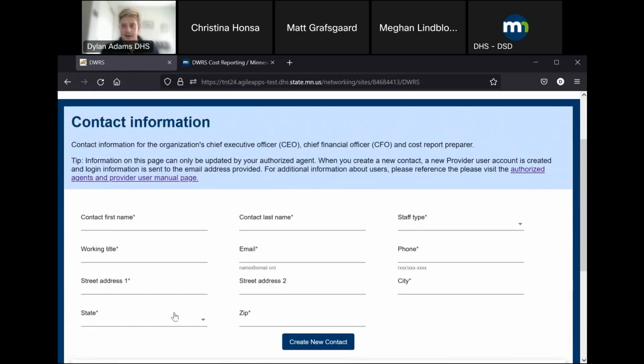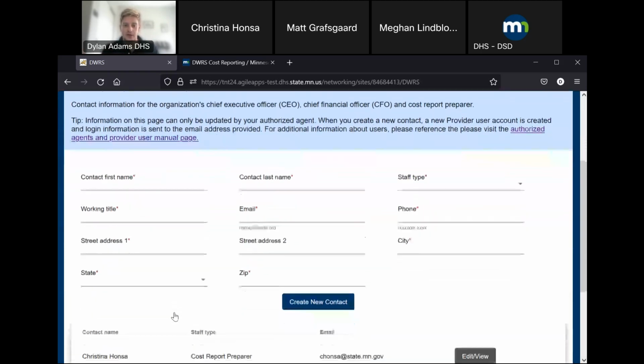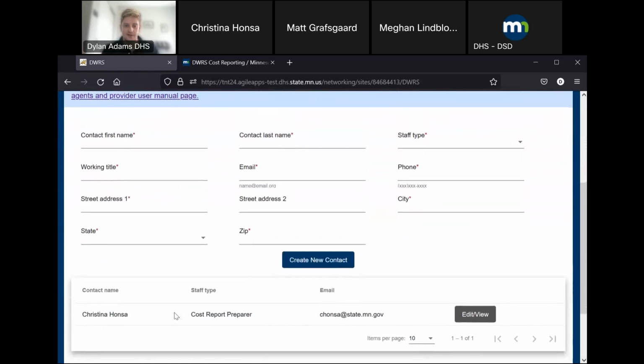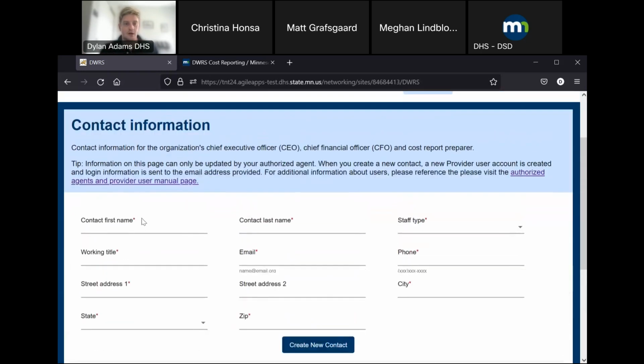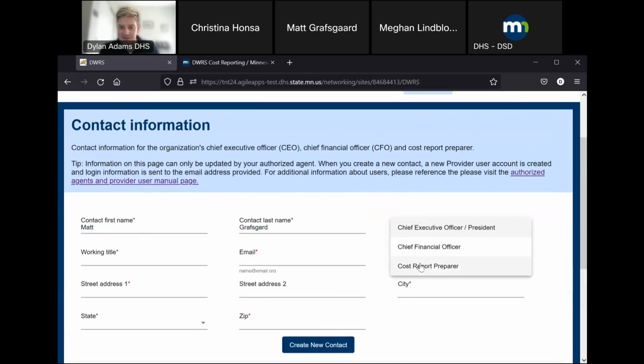And remember when I said that you might want to create user accounts for those in your organization to fill this out? Again, smaller providers may not need that, but for larger providers, that's definitely going to be the case. To do that, you would go in here and create that new contact. As you can see down here, I already have one, who's my colleague, Christina. For the sake of this example, I'm going to go in and create an account for Matt. That's my colleague who will do the next portion of this.